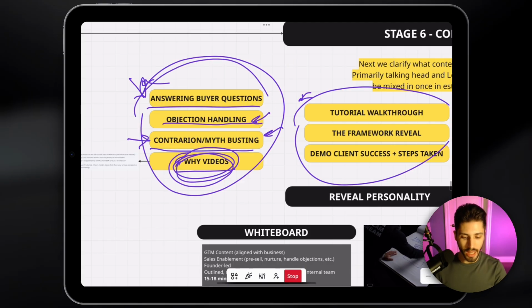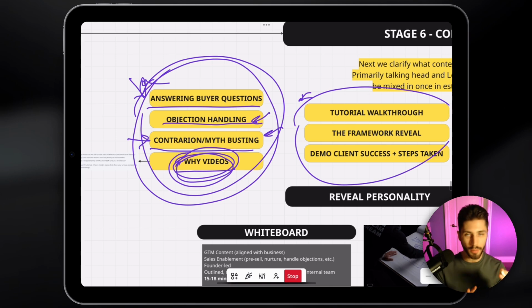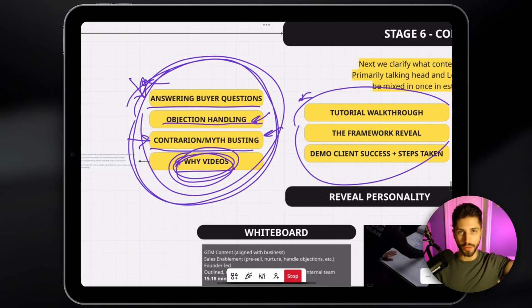So all of these things are tailored around shifting beliefs, pre-handling objections, and answering those questions to pre-sell and pre-qualify your prospects. And these are really upper funnel topics that bring in eyeballs, that bring in awareness.